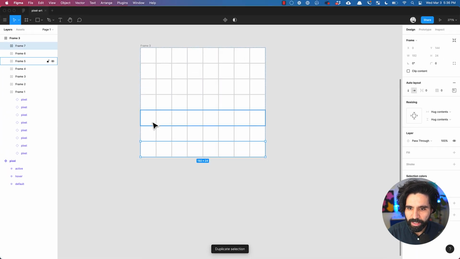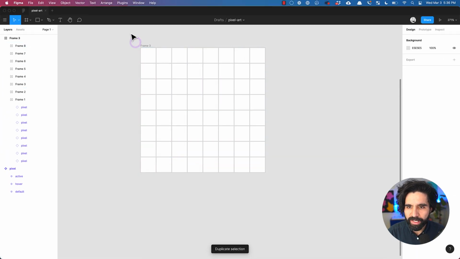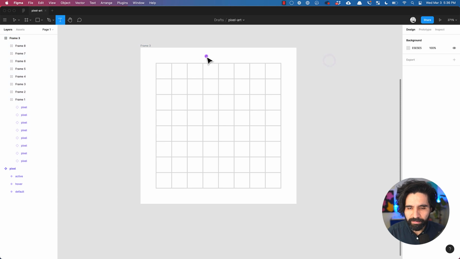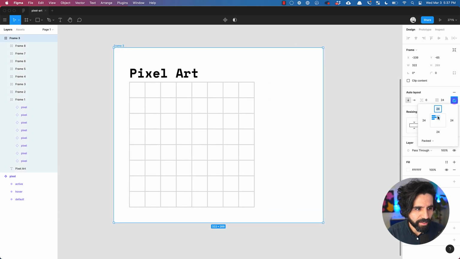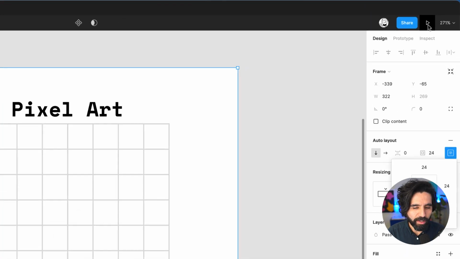And I think 3, 6, 7, 8. Okay, now we have our grid. And let's add a title to it. Yeah, pixel art. And now let's center this. And let's go and play or prototype.